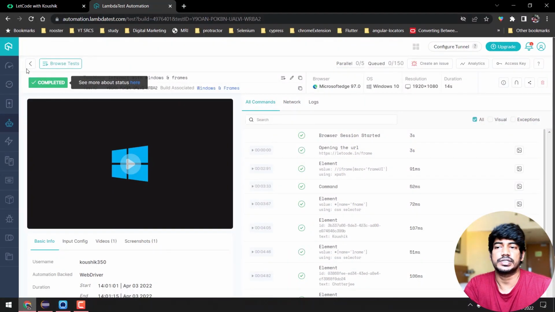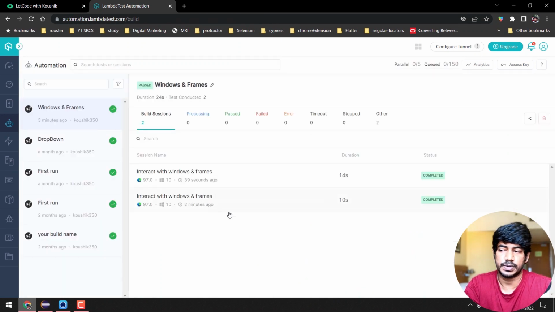If you want to see the report, you can see it from the Lambda test platform itself. So that's it for the video. I hope you have learned how to interact with multiple windows and also frames and nested frames.